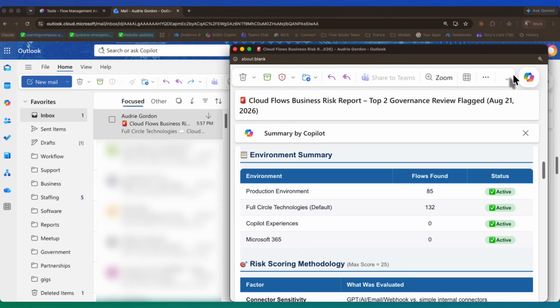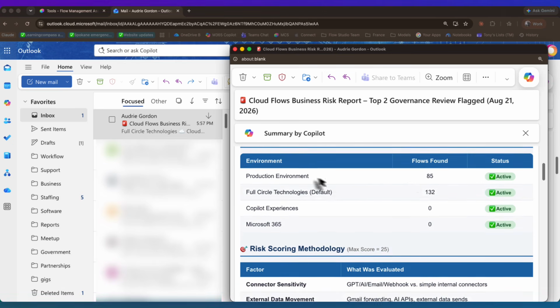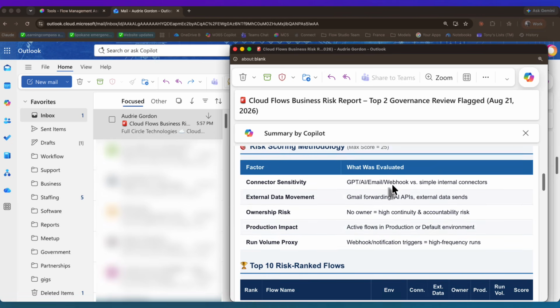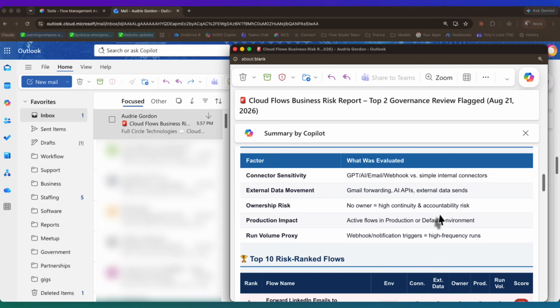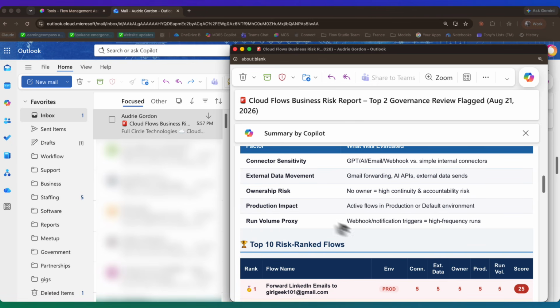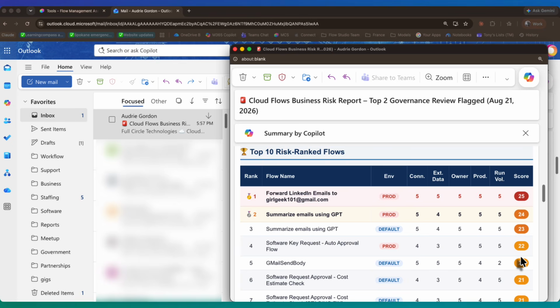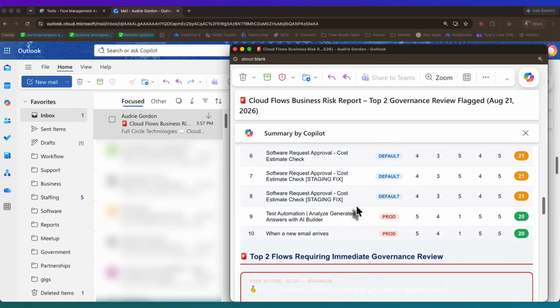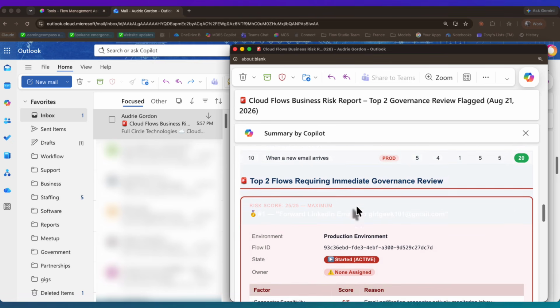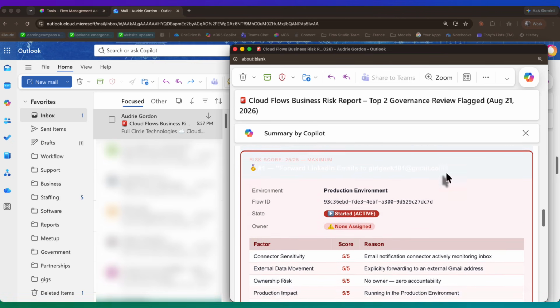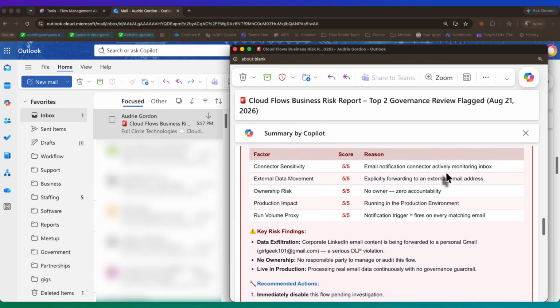So the email is right here. I'm just going to scroll through it so you can see that it reports on the flows that it found in the different environments. It talks about what was evaluated and how it viewed those evaluations. And then it gives us a ranking by score of the top 10 risk-rated ranked flows, and, as I asked, the top 2 flows requiring immediate governance review and why.